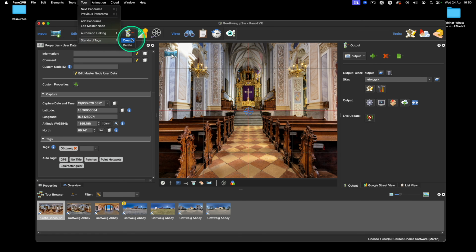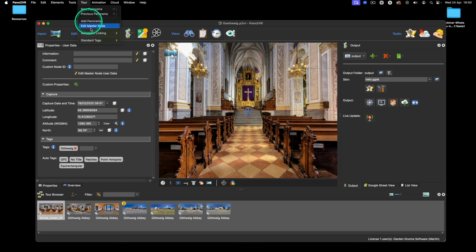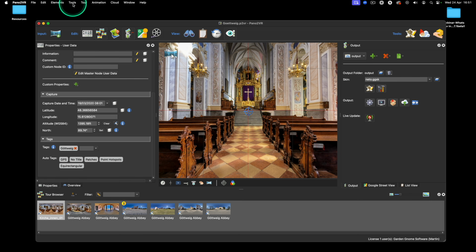So I'm going to create a couple. I'm going to create an inside tag, and give it a color, so orange. So inside is orange. I'm going to create another one, and let's just call that outside, and we'll give that the light blue.